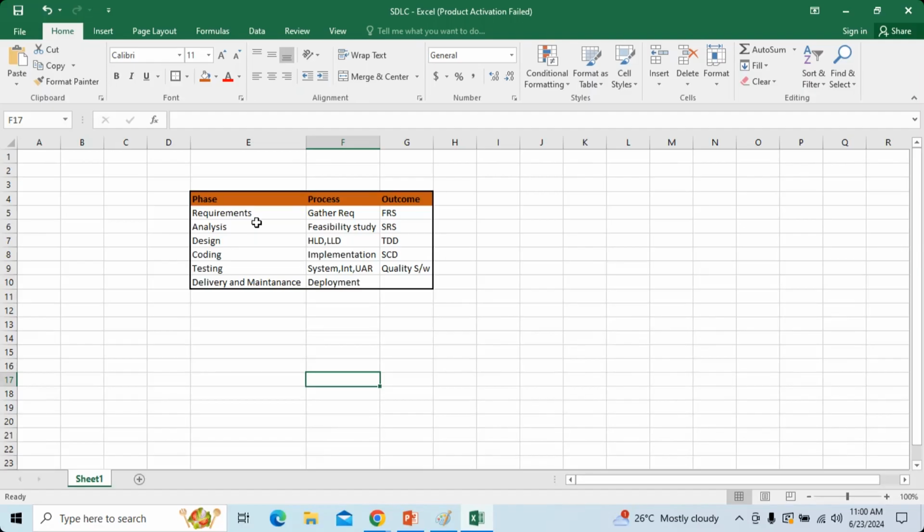How the waterfall model will work. You already know there are six phases: requirement, analysis, design, coding, testing, delivery, and maintenance. What will happen in each phase, what process they will follow, and what is the outcome of each and every phase.